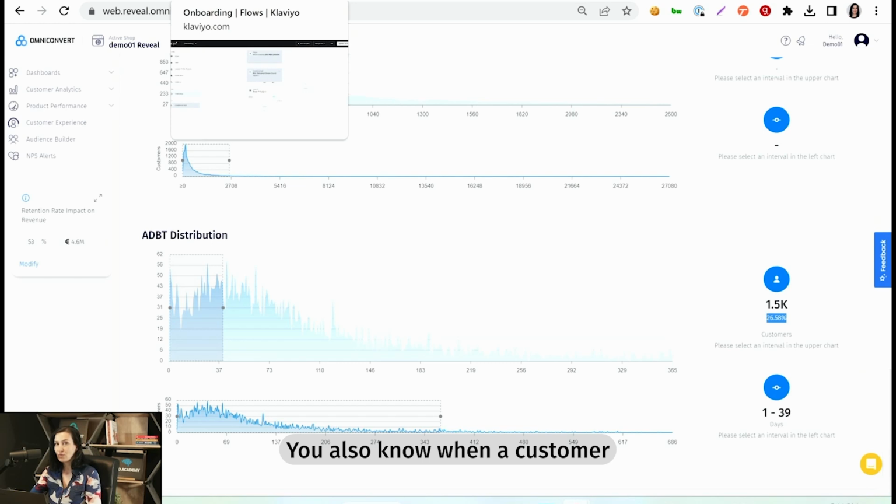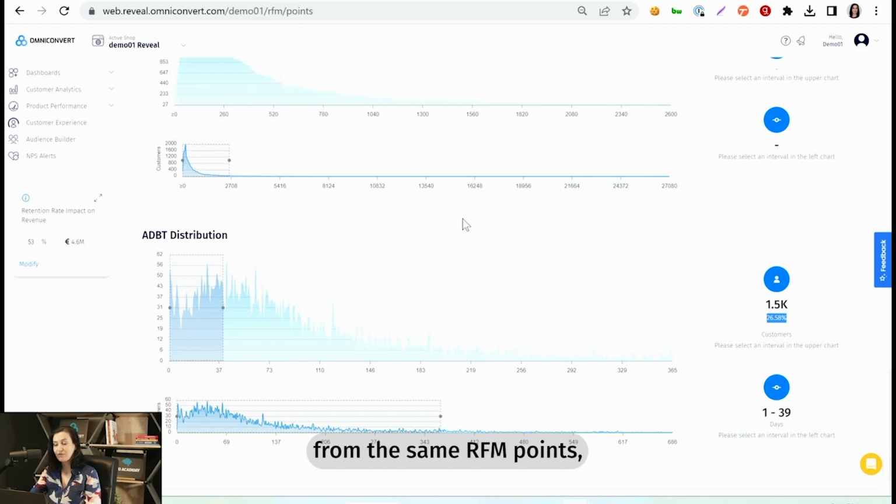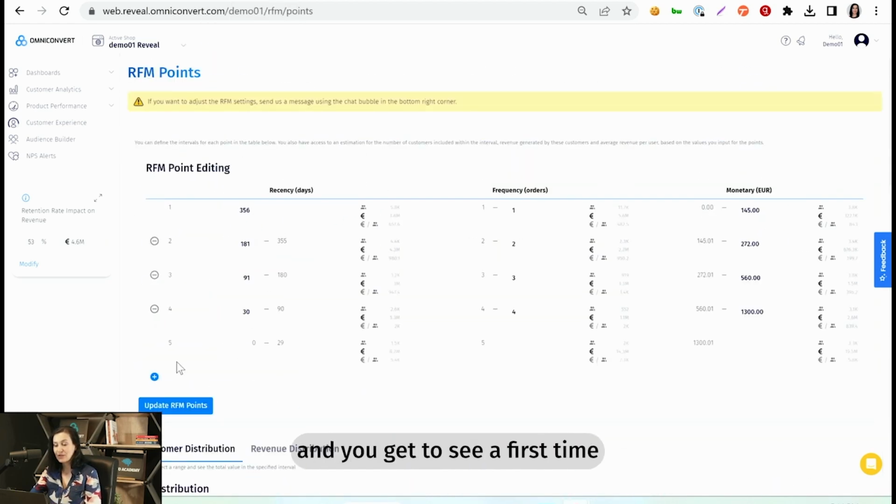You also know when a customer is dropping from an RFM group from a recency perspective, from the same RFM points. And you get to see a first-time customer, recent customer, so a new passion or an apprentice would have recency of 5, and you will see in here what that means in terms of days since their first or second, basically last order placed.